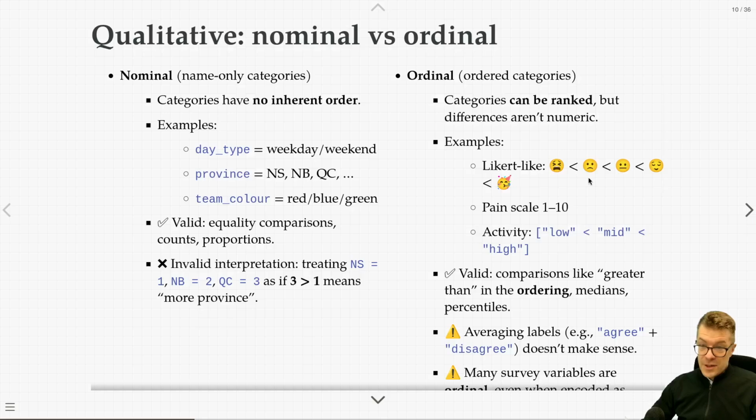Occasionally when you go to see the doctor, in some situations you might be asked to rate your pain on a scale of 1 to 10. And more or less this is still doing the Likert-like scale.